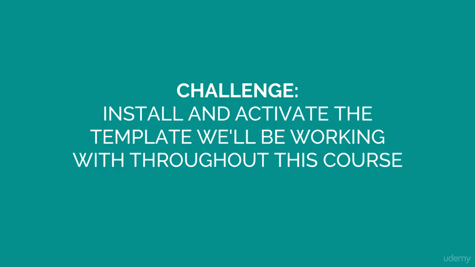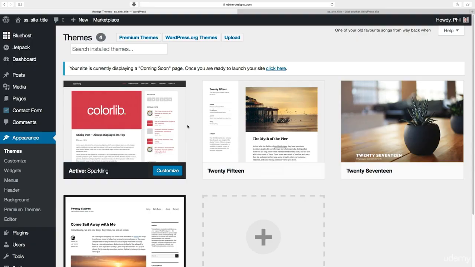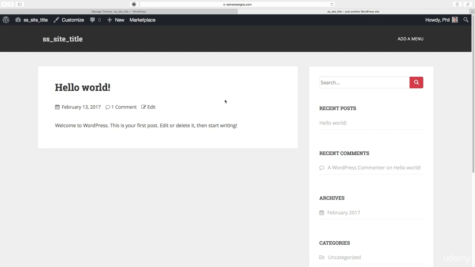So the challenge for you now is to install and activate the template we'll be working with throughout this course, if you want to follow along with what I'm doing in each lesson. The template is called Sparkling, and you can find it right here through the WordPress themes. So I'll let you go ahead, find it, install it, and then activate it. And when you do, your website should look something like this, with your own name up here.